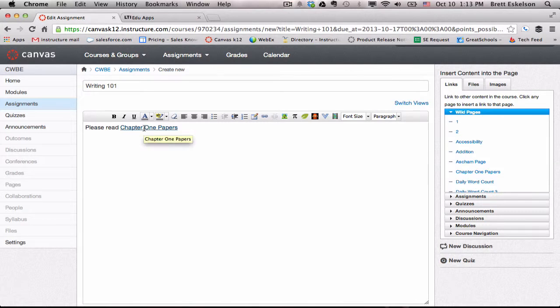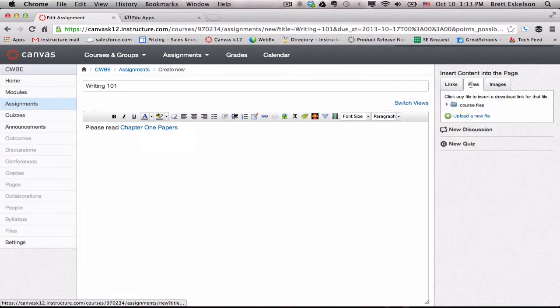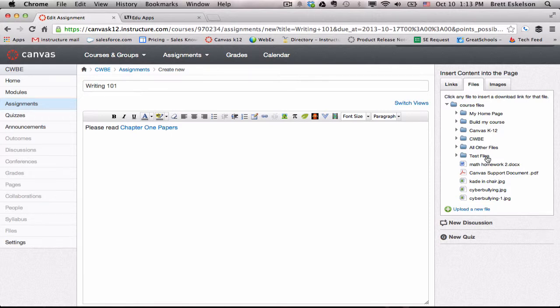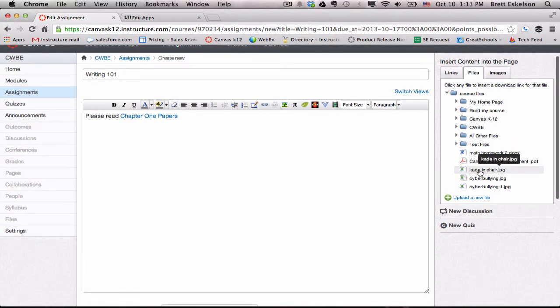So a student would click on that and it will take them right into that wiki page. I've also got links to all of my files within this class. So I can link in any of those files. Let's see, this was one of the files that we just brought in. So was this math homework file. This is a Word document.